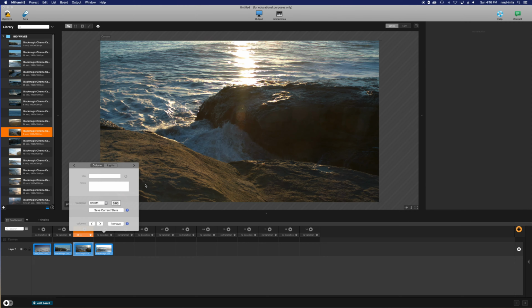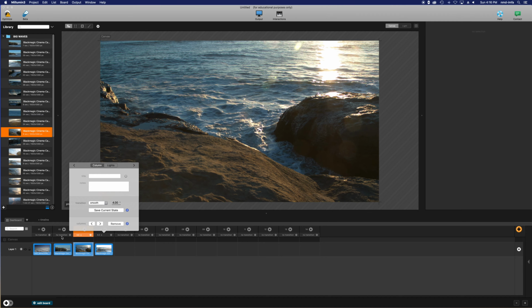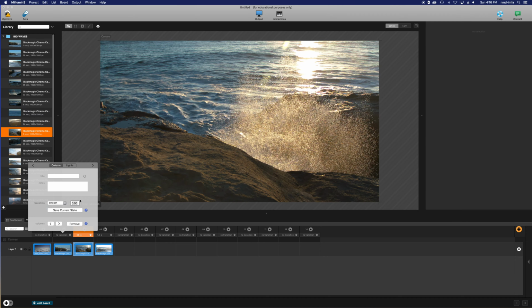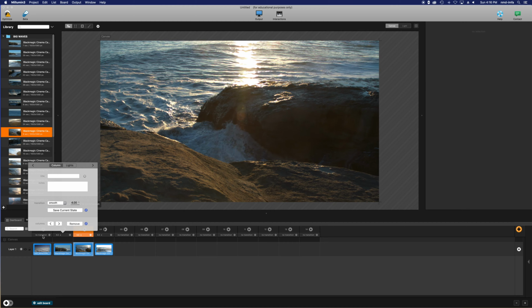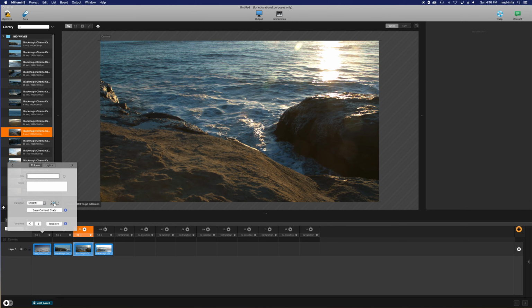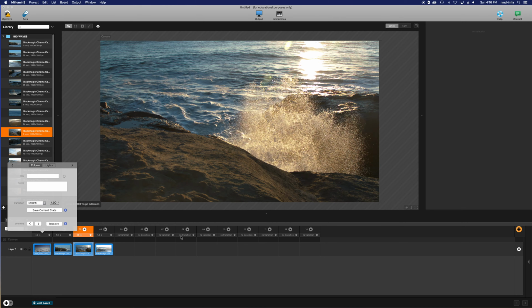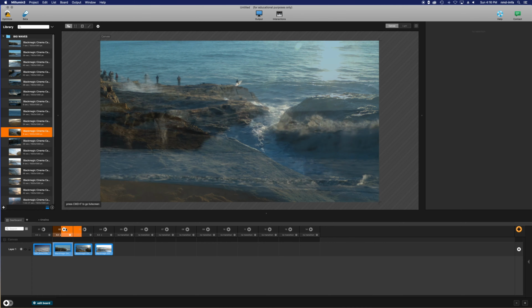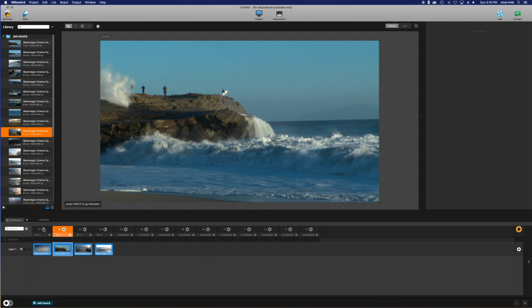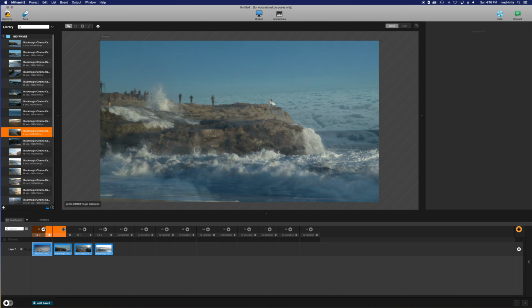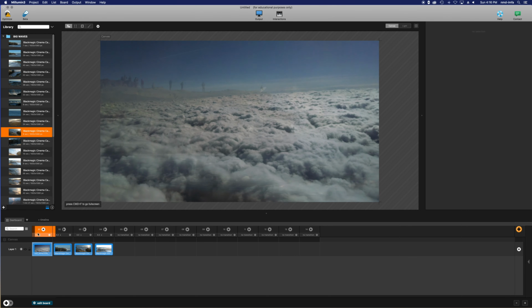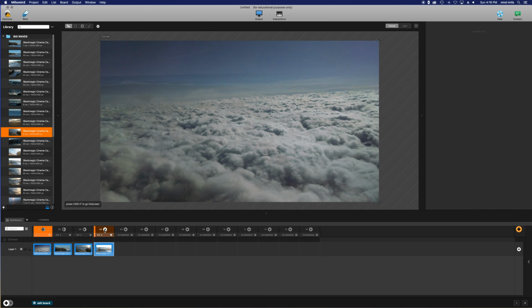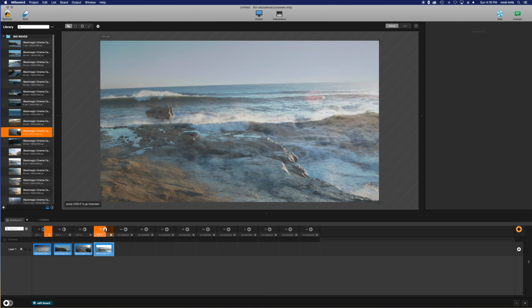I'll do 4 seconds, 4 seconds, and 4 seconds. And now as I do that, I get a nice little soft fade from one to the other. So maybe you don't want that hard cut. Maybe you want a nice fade in between each shot. And you can see it even like animates that little orange square kind of fading one into the next, right?